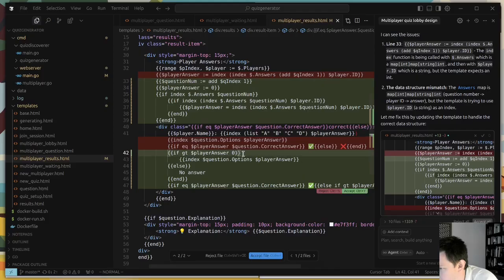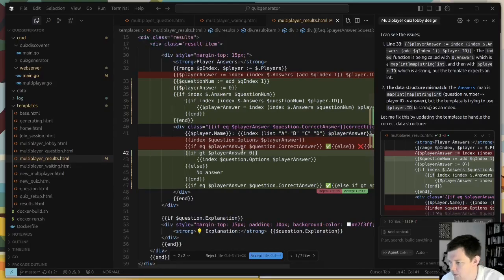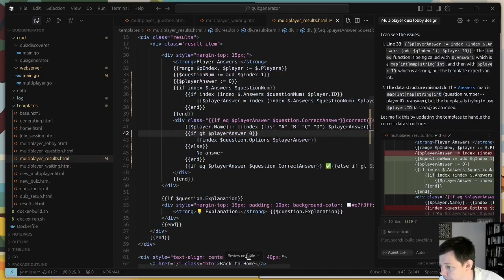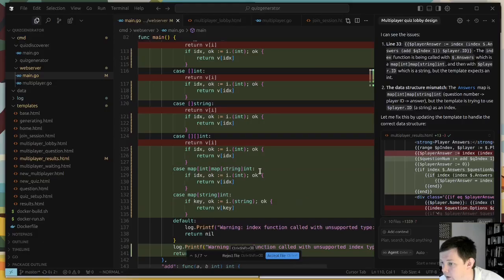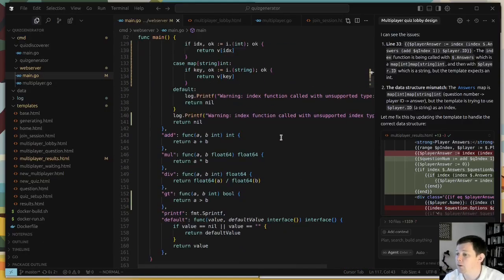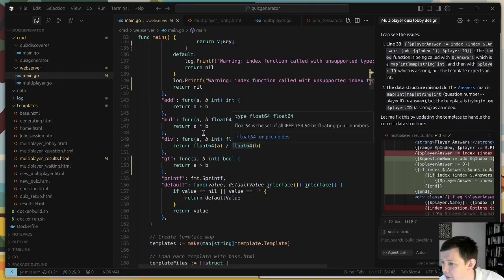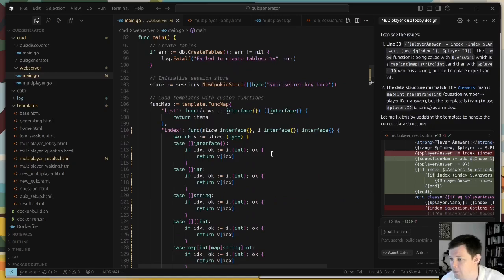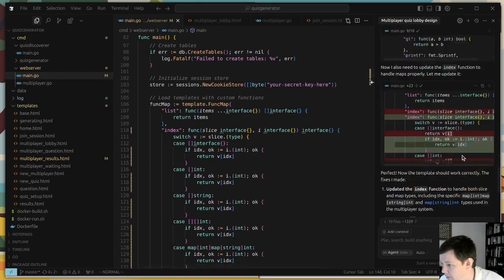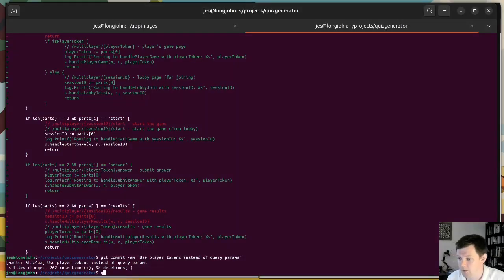Isn't player answer 0 option A? Well, let's see. Ugh, that's annoying. These are functions that it's providing for use inside the template. I kind of think better style is to compute stuff outside the template and just pass strings into the template. I'll let it do what it wants to do.